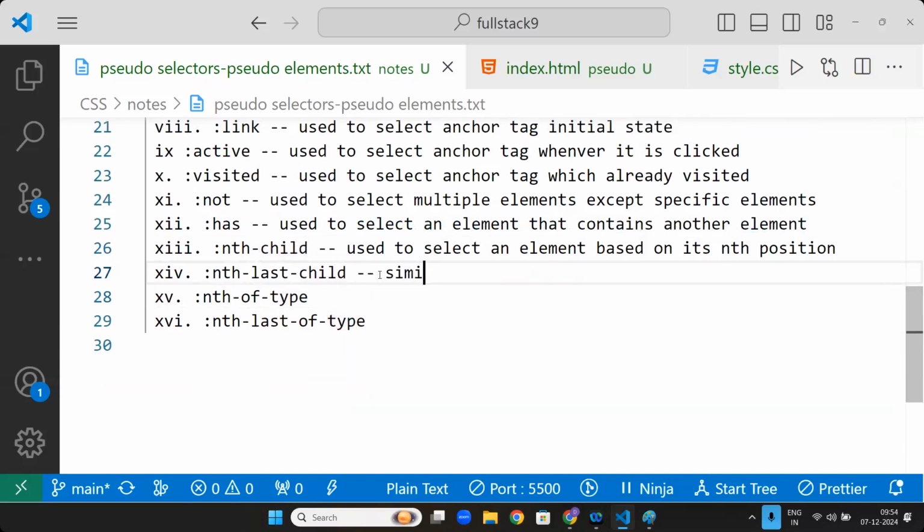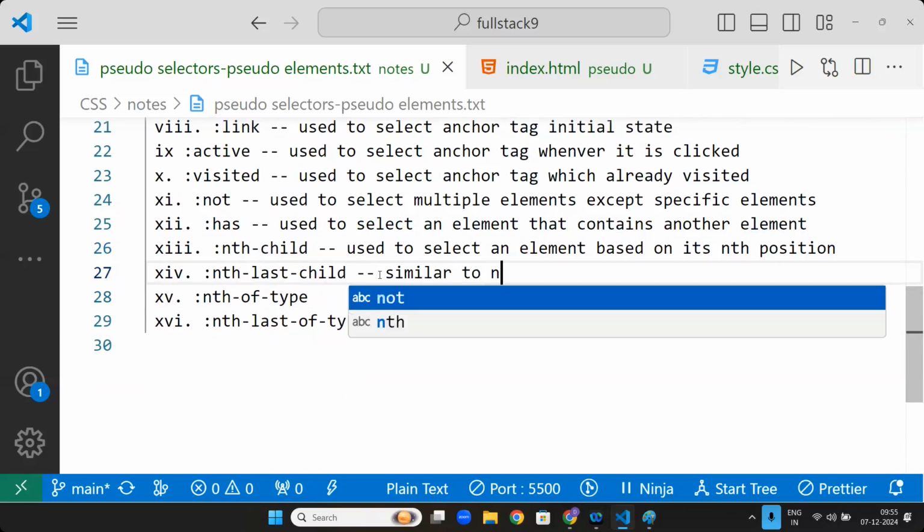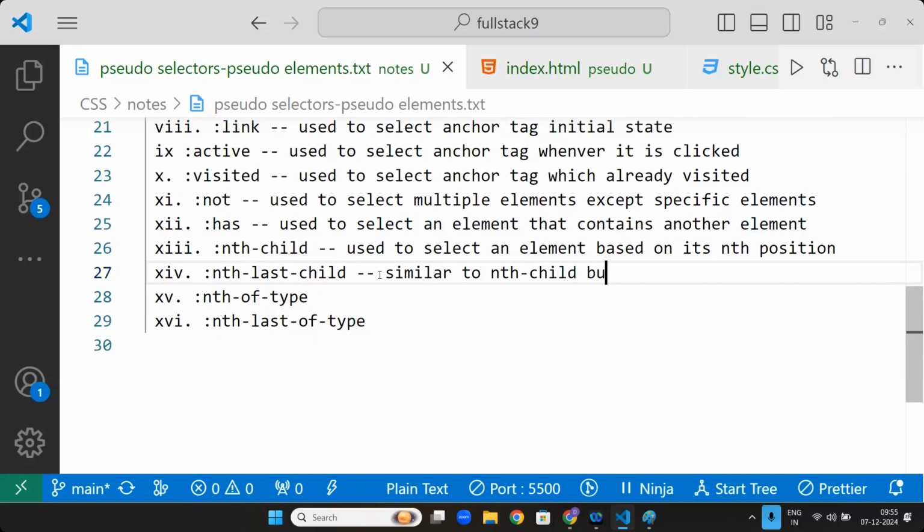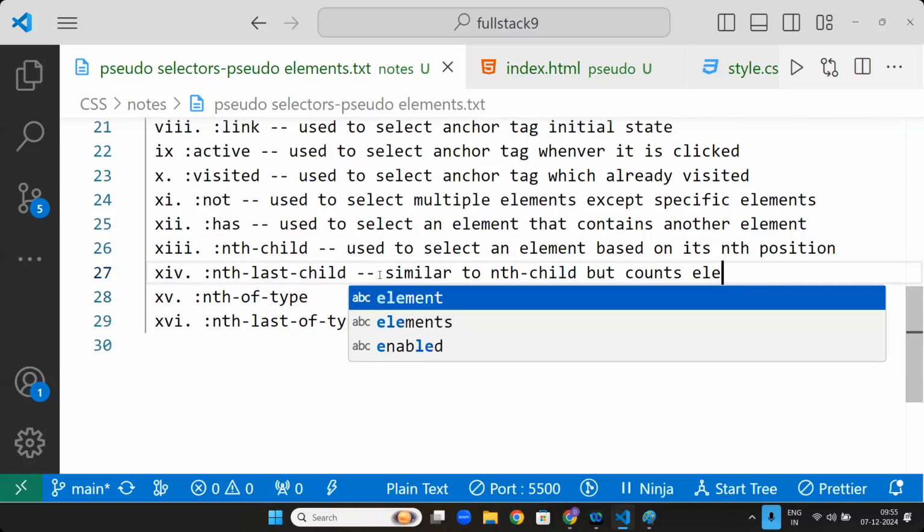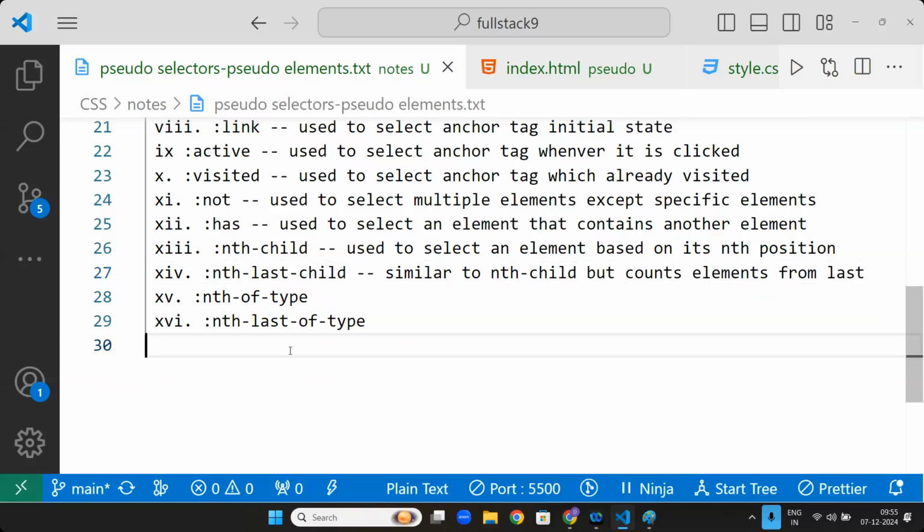Nth-last-child, similar to nth-child, but counts elements from last. It counts the elements from last.